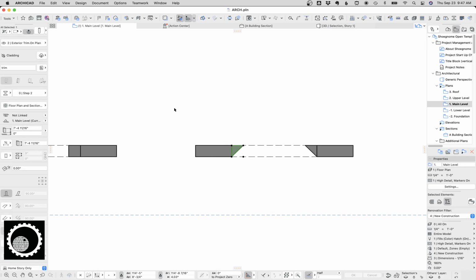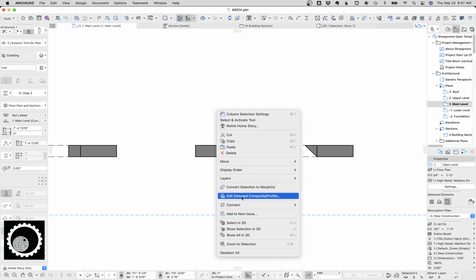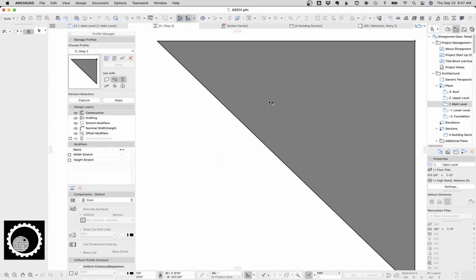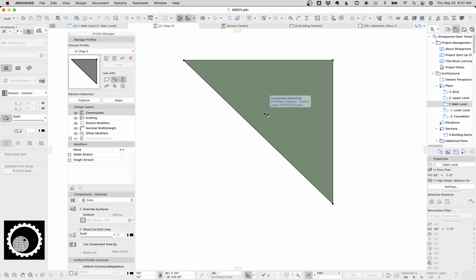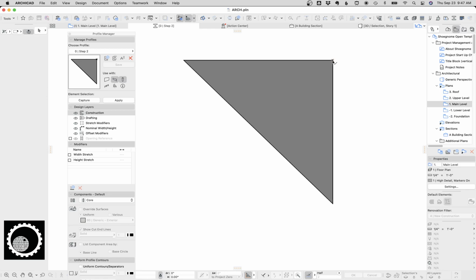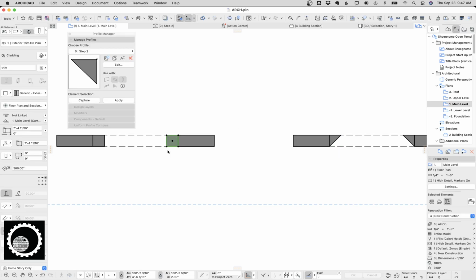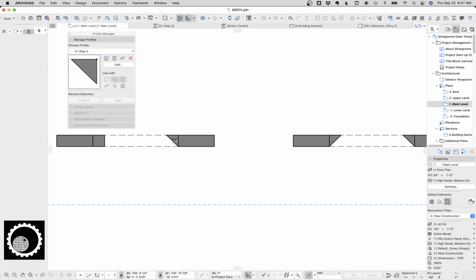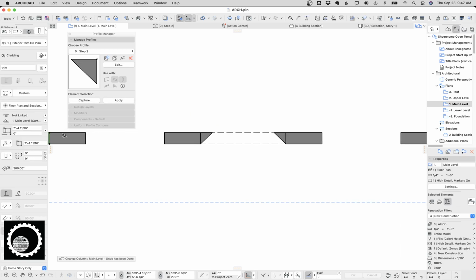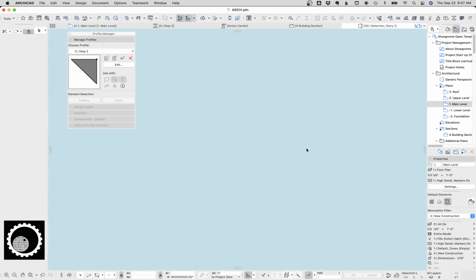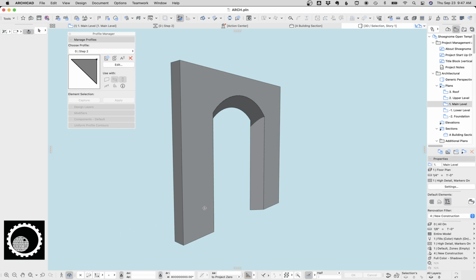So the next step after that is to get the slope in there. The way I did that, I right-click, edit. I made a complex profile, and I made it a triangle. The reference point is right there in the back corner. So if we go to our generic column, we change it from square to complex profile, and then we pick that. We do that for both the column and the beam. Once that happens, we have our arched opening.